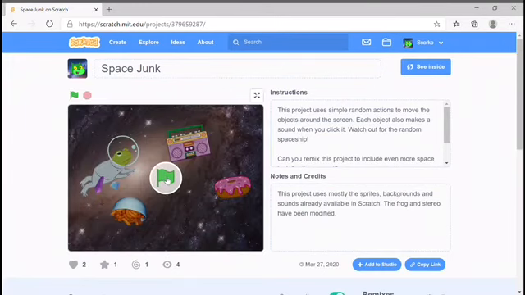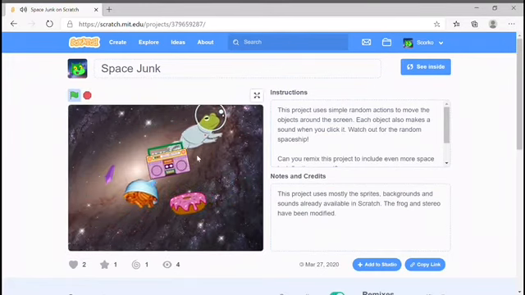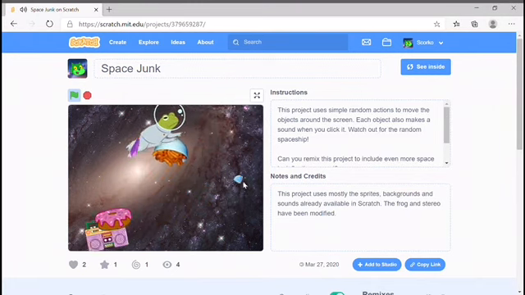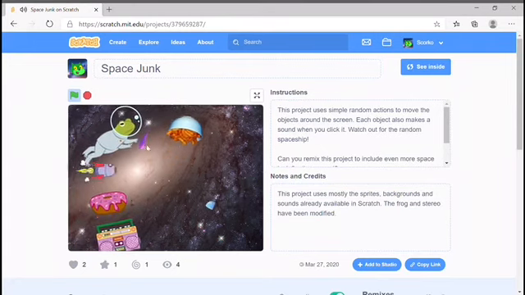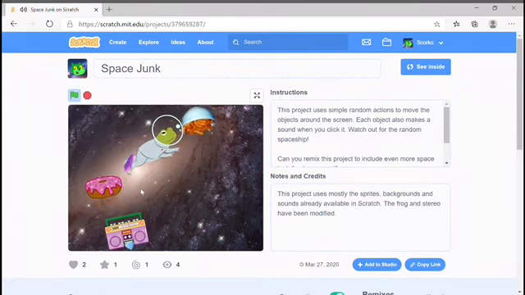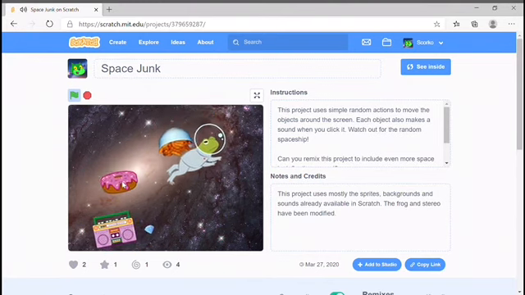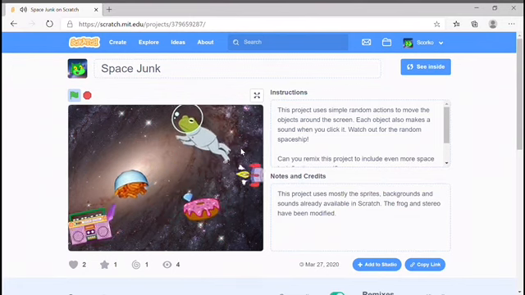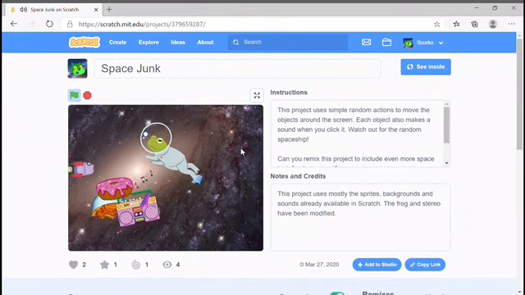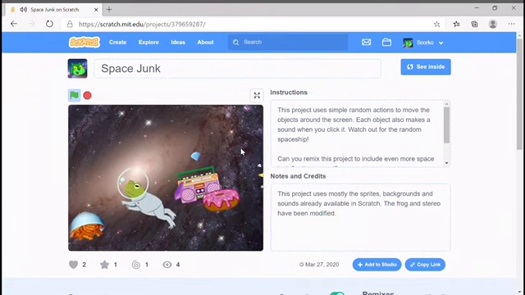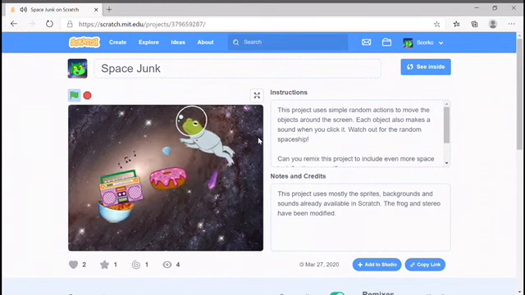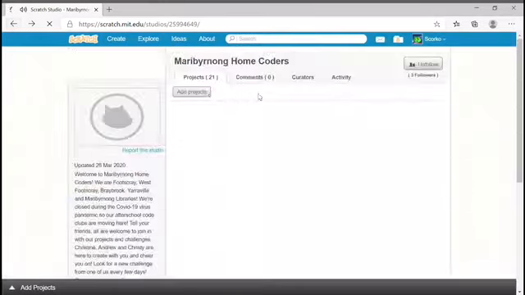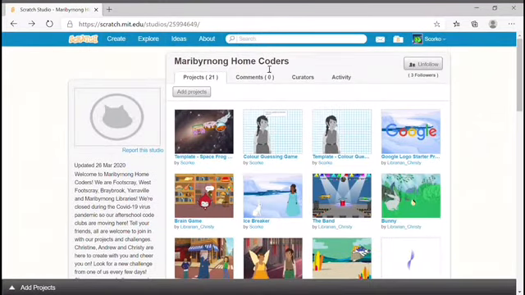So if I click the green flag, we've got our frog. We've got dance music coming out of the stereo. Space chair. So got our rocket. So yeah. Cool. If you want to go and remix the project or do something from the beginning, feel free to do so. Everything's on our Scratch Studio, which is Maribyrnong Home Coders, right here.